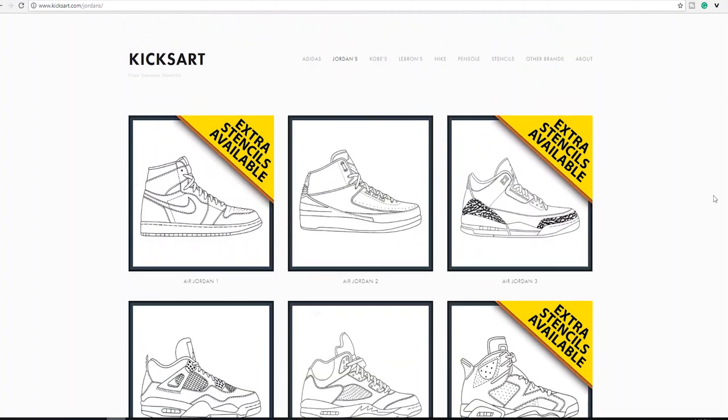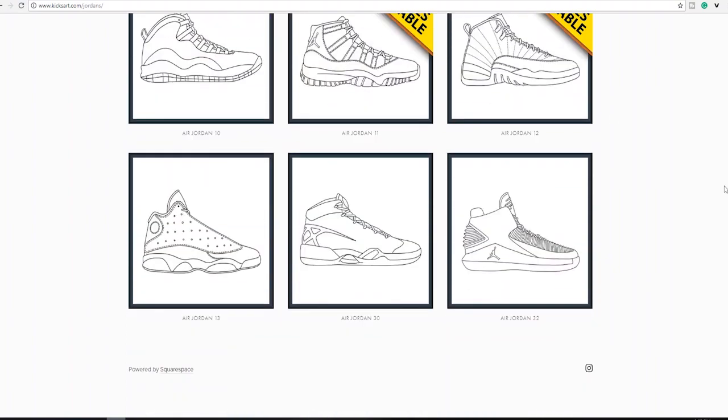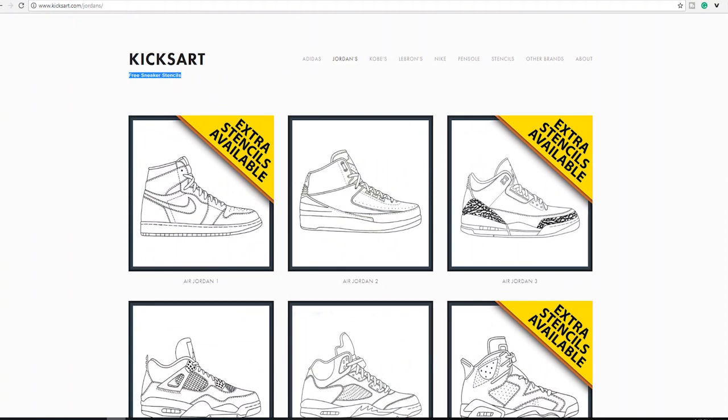And as long as I keep getting those checks, this website will be up forever. You see at the top over here, I don't know if you guys can see, free sneaker stencils. Anybody who ever needs a sneaker stencil, I want them to go to my website, because eventually I want to have a lot of stencils on this site.